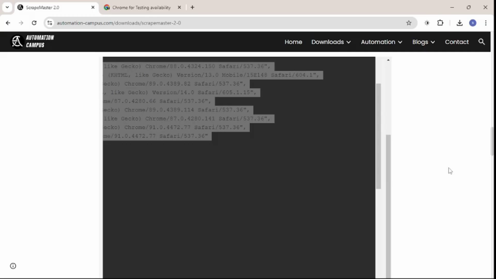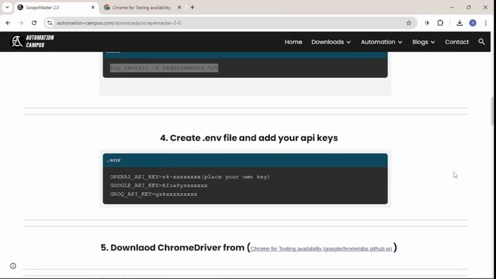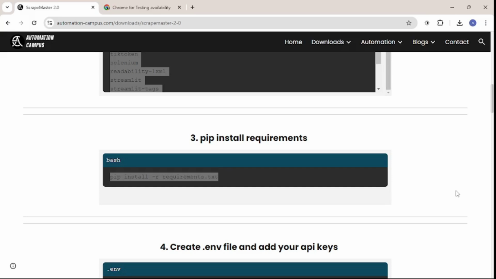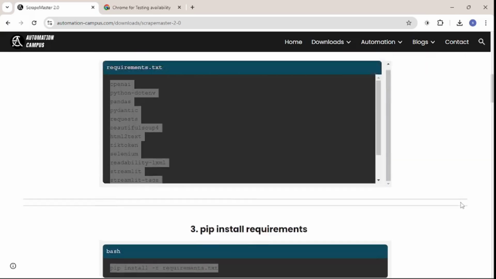Before wrapping this video up, I want to thank Automation Campus for creating this amazing tool, and I will be personally using this amazing tool myself for my daily scraping tasks, and you can do so as well. And I would highly encourage you to test this out.